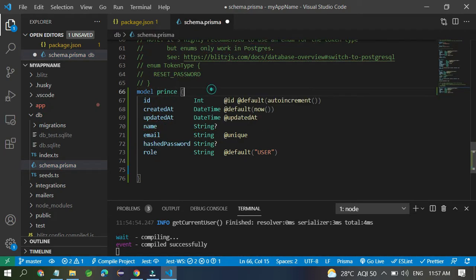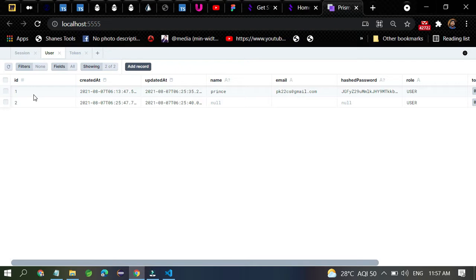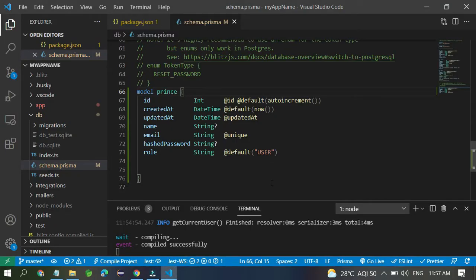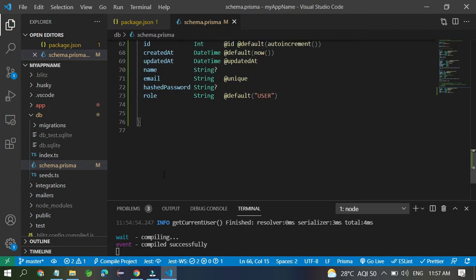That's it. Right now you can see there is no Prince table available in this place. Only three tables are available: token, user and session. I want to generate one more table and store data in it. Is it possible? Yes, it is possible. What do you have to do?